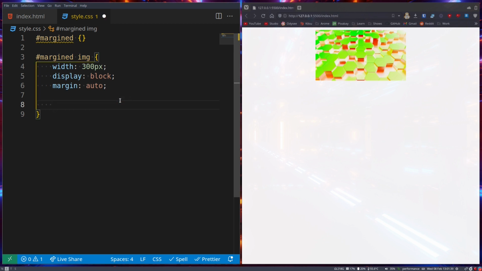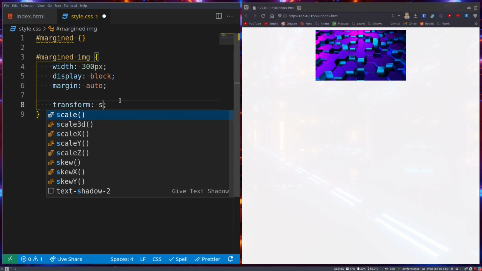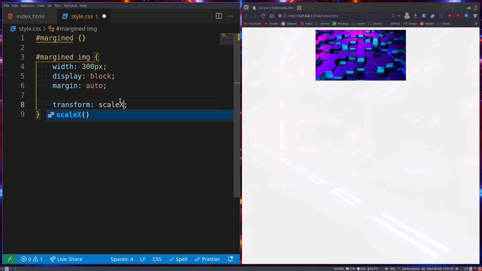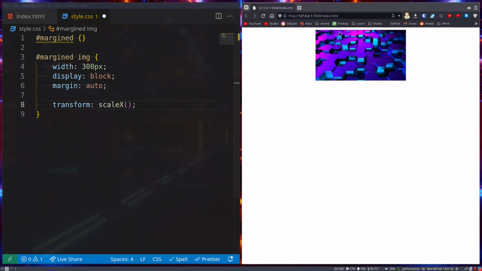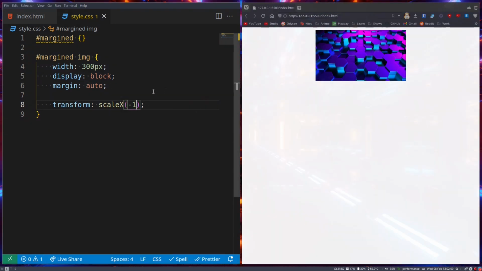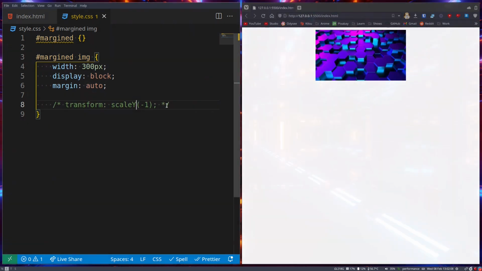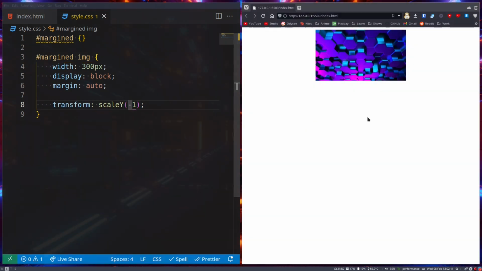You can also flip an image by going transform, scale X, and notice how this purple pink spot is here on the left side. When we go here and we set it -1, it will be on the right side. You can also go scale Y, and notice how this part here is at the top. If we were to say scale Y -1, it will be at the bottom. So you can flip it whichever way you want by using transform and scale X or Y.